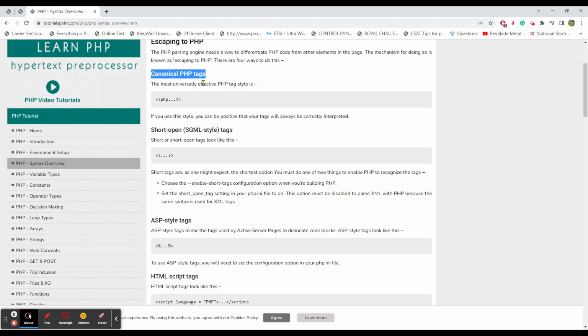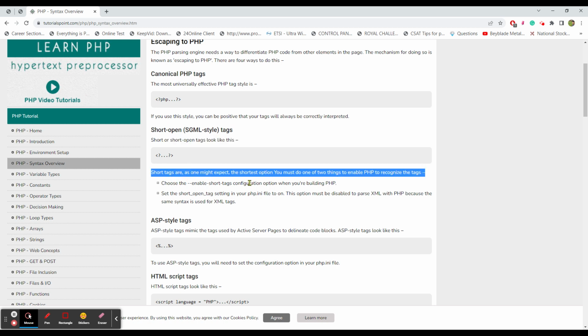Canonical PHP tags. The most effective PHP tag style is <?php ... ?>. If you use this style, you can be positive that your tags will always be correctly interpreted. Short open SGML style tags. Short or short open tags look like <? ... ?>. Short tags are, as one might expect, the shortest option.